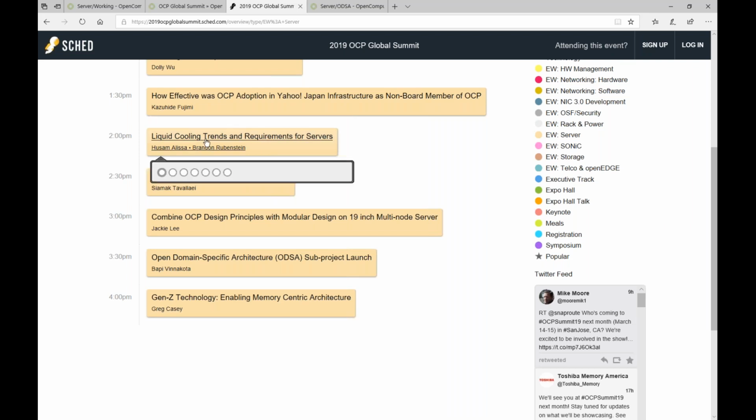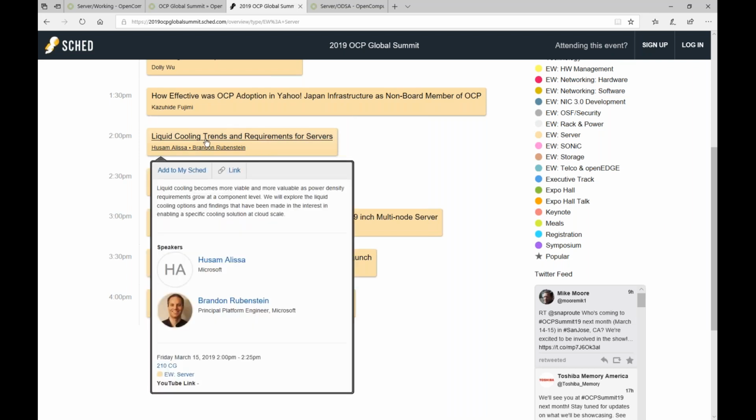2 o'clock, we have liquid cooling trends from Hussam and Brandon. Either of y'all online want to talk up this talk? This one is complementary to the same subject at the rack and power track. This was supposed to focus a little more on the server requirements. The other one is at the rack level requirements. Okay.